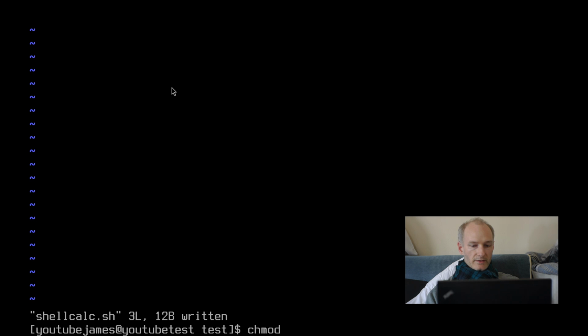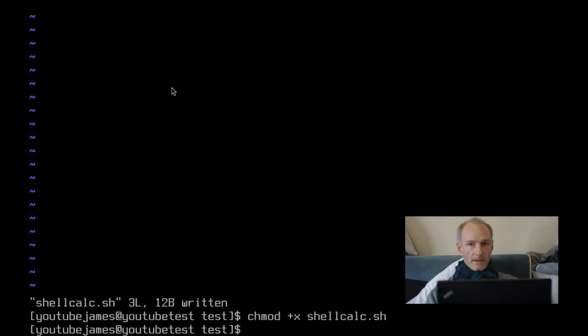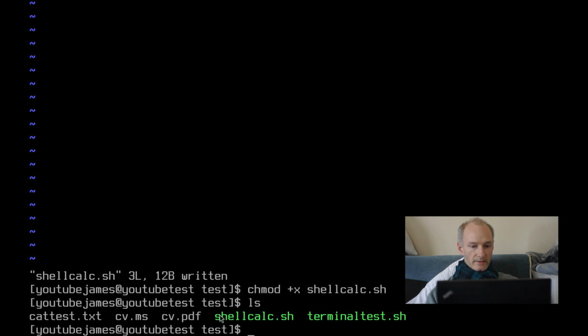And then the other thing, let's do chmod +x shellcalc. So this makes it executable. As you see, it's now in green. That makes it executable. Okay, so let's go back.